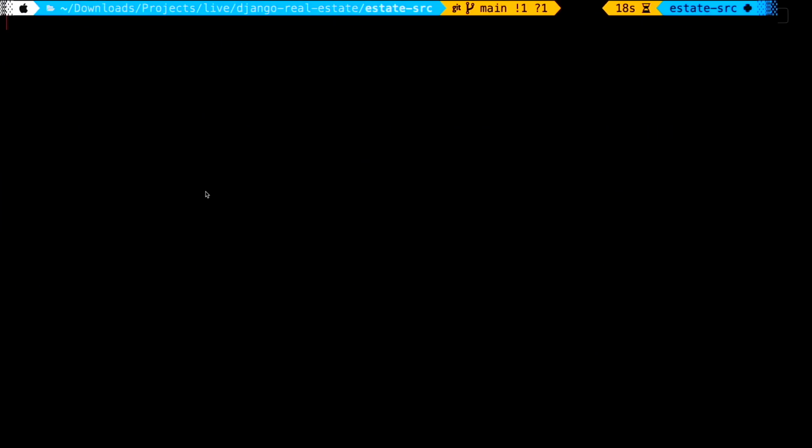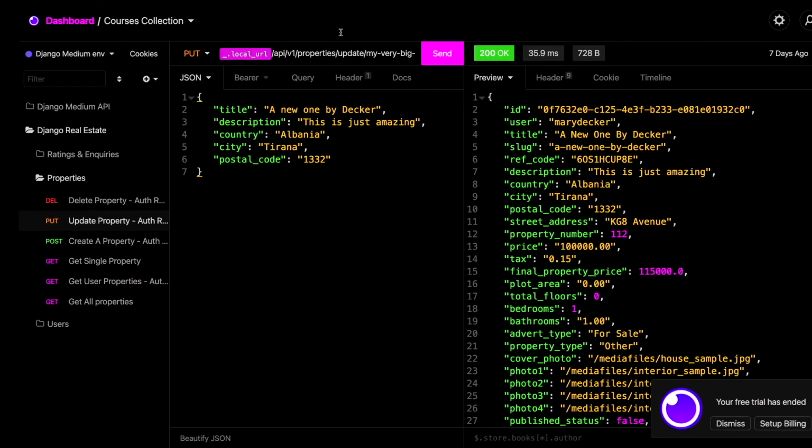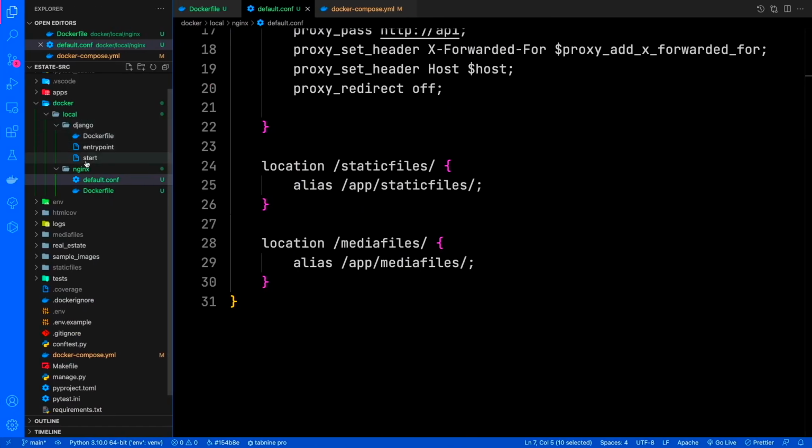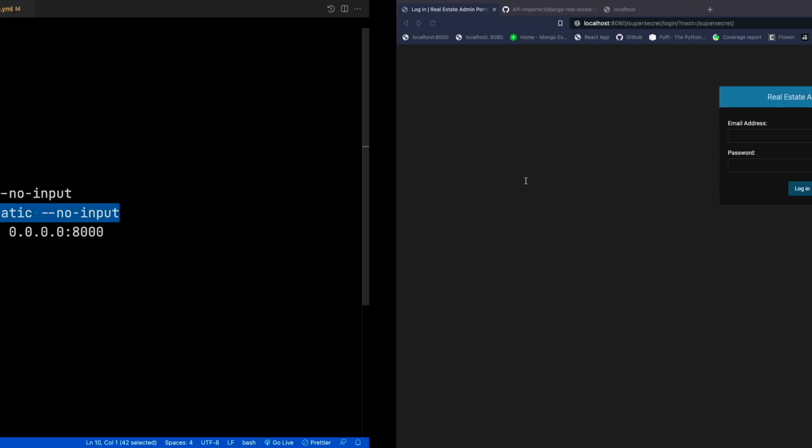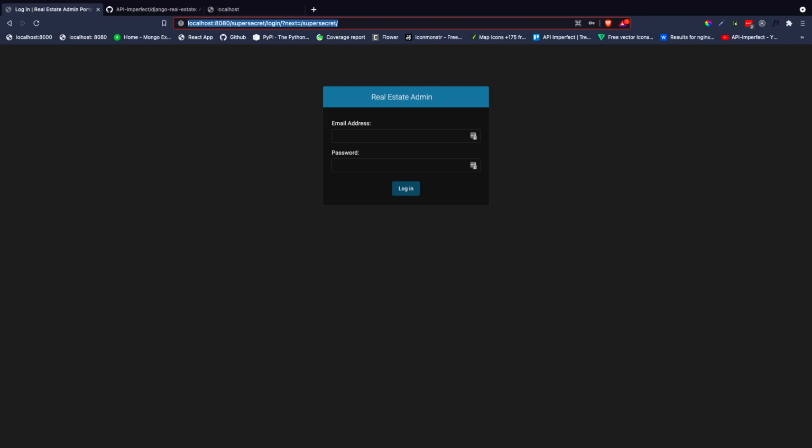So remember, if at all it doesn't load, you can just say make collectstatic. But this command shouldn't be necessary because remember in our scripts we had said, if I remember, in our start script we had said to also run collectstatic, so all should be okay. So our admin page should now load.